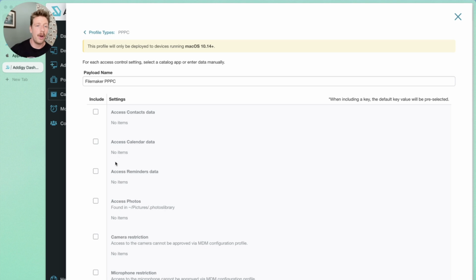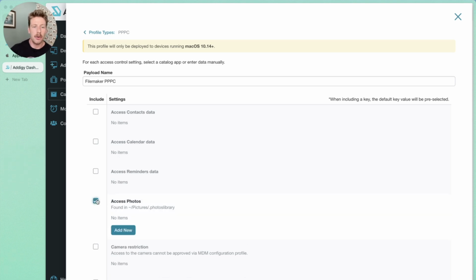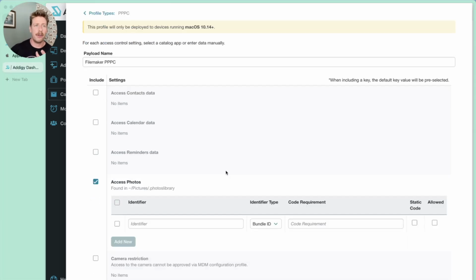So let's just say we want to allow FileMaker to have access to the user's photos. So what we would do is we would check this and click add new. And then it's looking for a couple different pieces of information, and we're going to walk through how to get those. So it's looking for an identifier, the identifier type, and the code requirement, and whether we're allowing this or not. So we already know we want to allow this in this case, so we're going to click allowed. If you want to control this and you want to deny it, you would still put all this information in. You would just not check that allowed button.